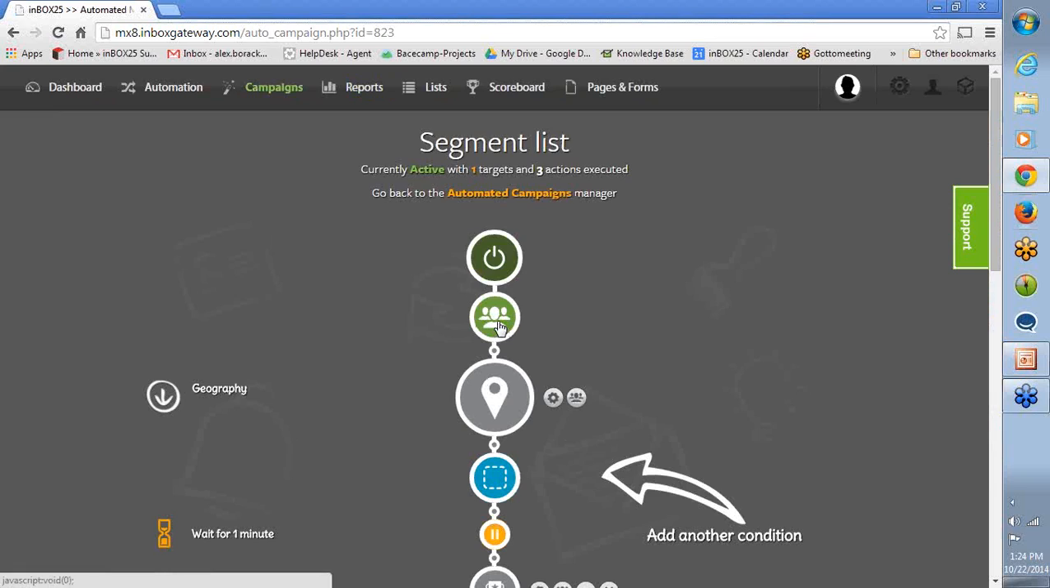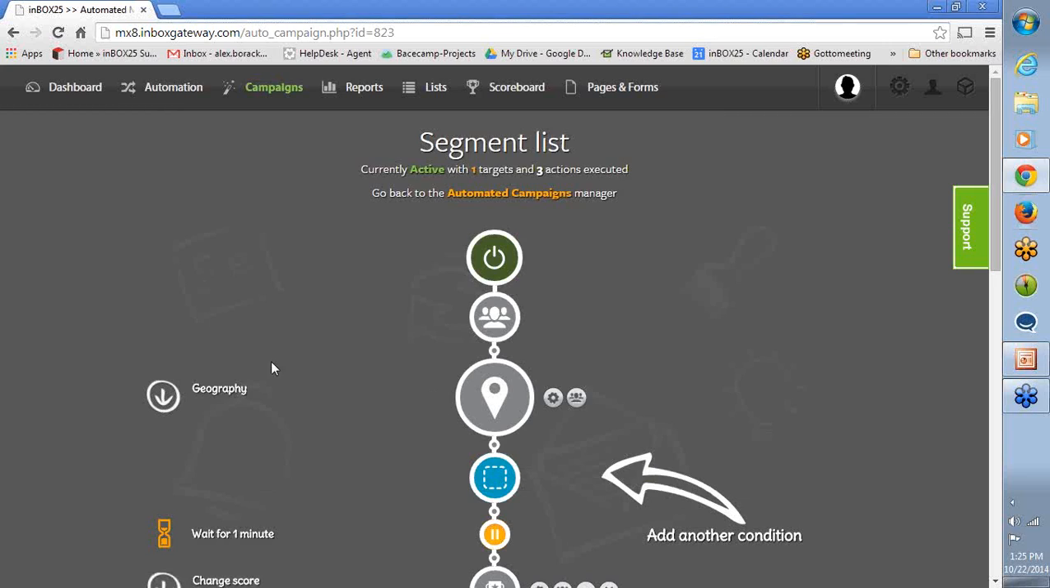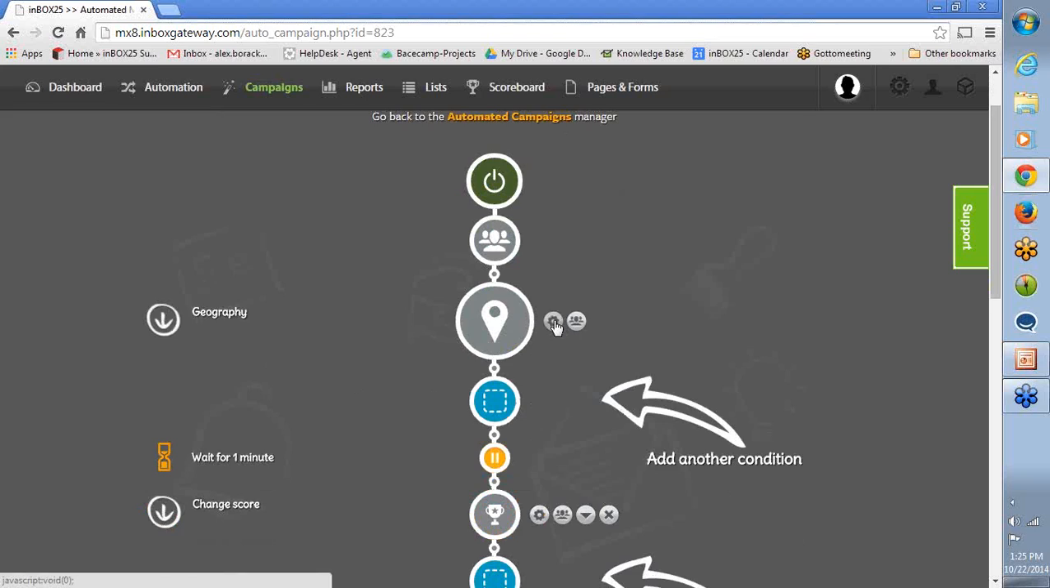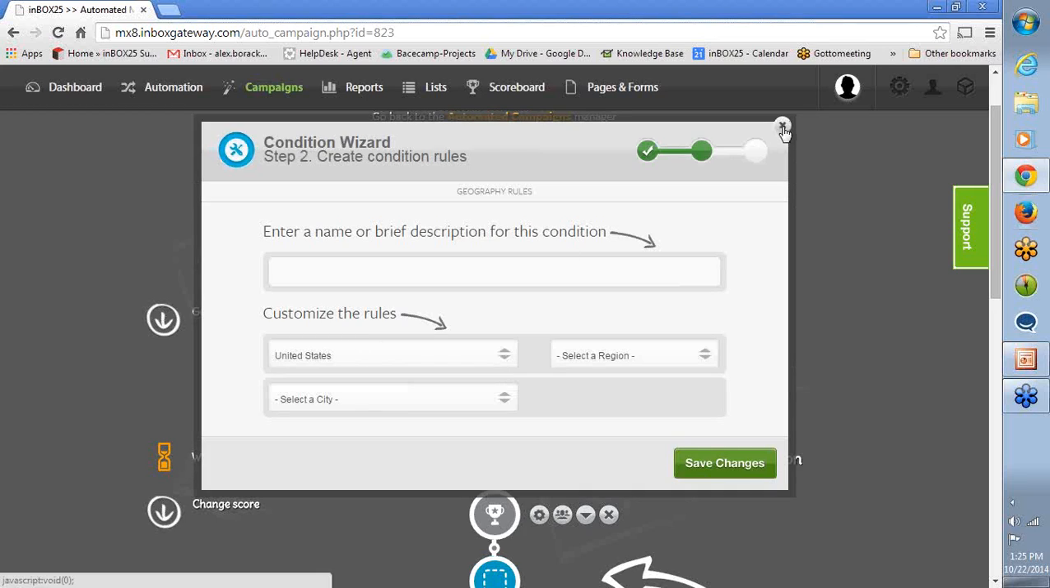So for this example, right off the bat, you're going to want to label your campaign and make sure you're selecting the marketing list. I'm also going to make this a smart campaign. We have a great webinar coming up in the future that's going to explain the matching settings for our automation engine, so I highly suggest you go ahead and register for that if you have not done so already. So that's the first step, naming it and setting up. Now, I utilized the geography condition of the workflow in the sense that if the record is located in the United States, what would I like to do?